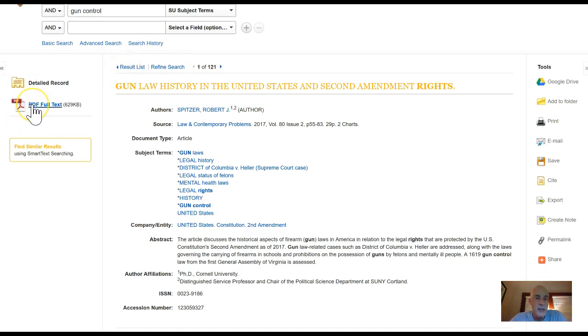Or you can click it here and it'll open up the PDF file to get the full text of the article. So that's a quick and dirty Academic Search Complete demonstration.